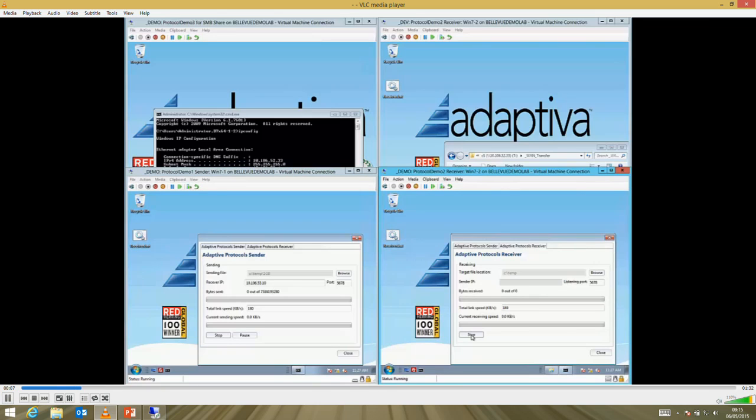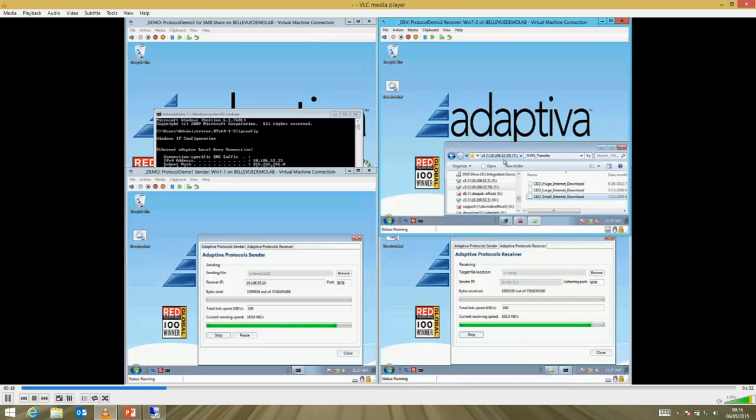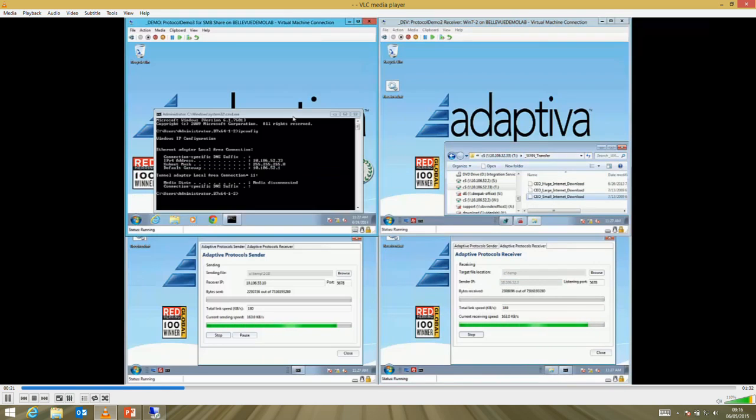So you can see here, as the transfer starts, 100% utilization. There's no other traffic right now on this network. So you're seeing our bandwidth harvesting algorithms are harvesting all of it. 100% of the T1 is being used.